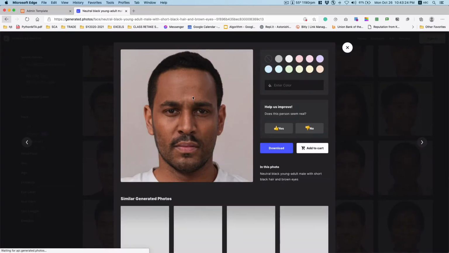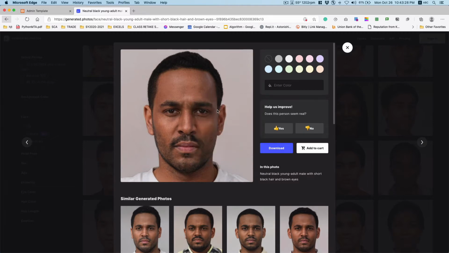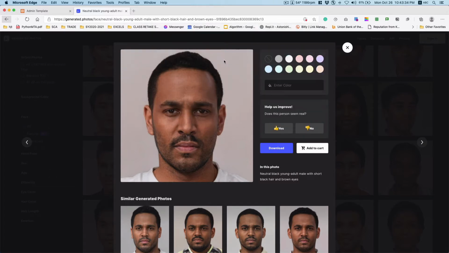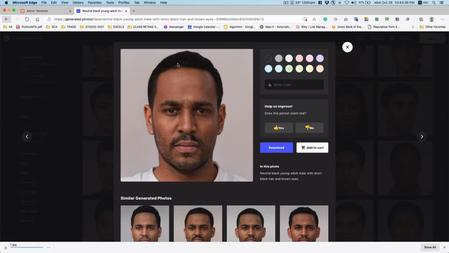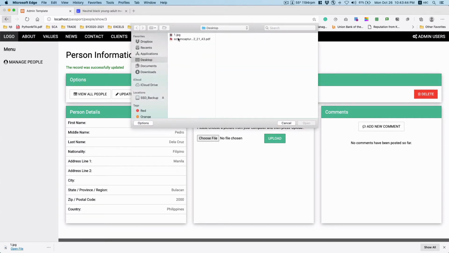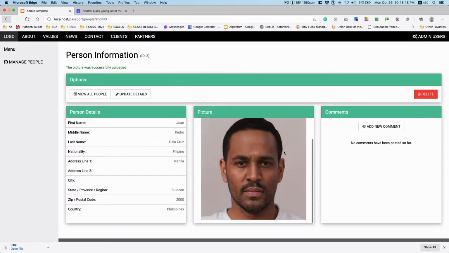Again, this is for demonstration purposes. I'm going to click the file, save as, and I'm going to save it as one on my desktop, and then click save. Since I already have it, it prompts me that there's already an existing file. Let's go back to the admin page, and here we have choose file, click one, and then open, and then upload the picture. Then we already have the picture here.